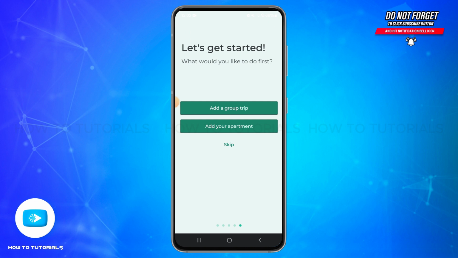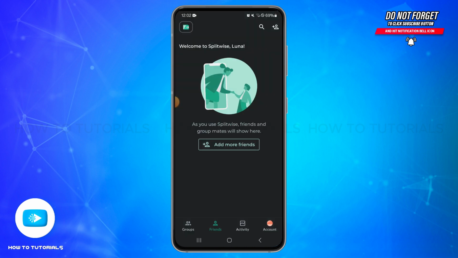And then here, if you'd like to get started right now, you can use these options to get started. If not, simply tap on the skip button and then you will see you have successfully been logged in to your Splitwise account. Now you can start using the Splitwise to manage your shared expenses.